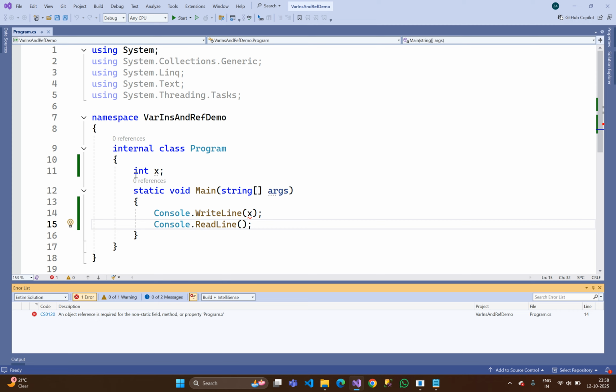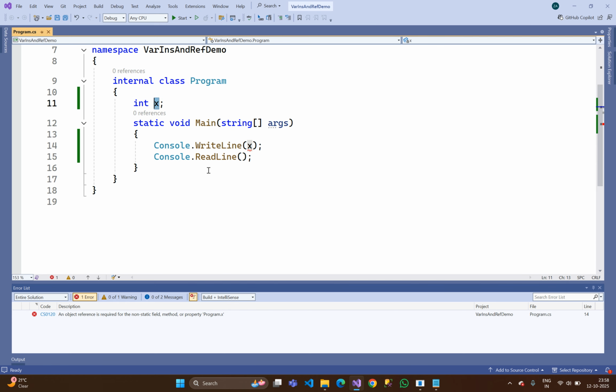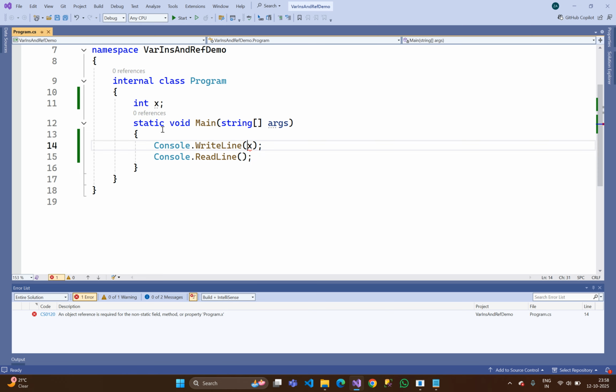Object reference is required for non-static. This is a non-static member. Without the static modifier, everything is treated as a non-static member. This int x is a non-static member. So we can't access a non-static member directly in a static block. Main is a static block, so we can't access non-static members in a static block.